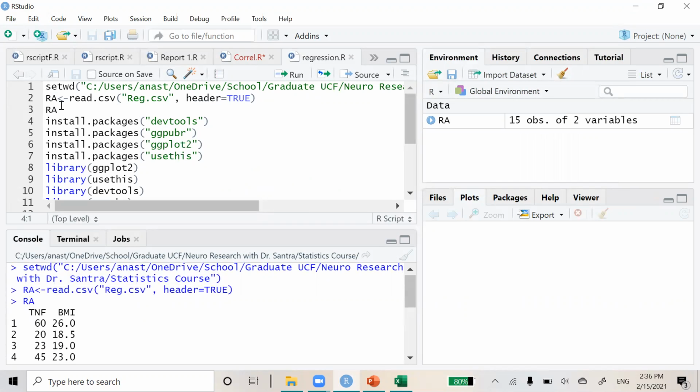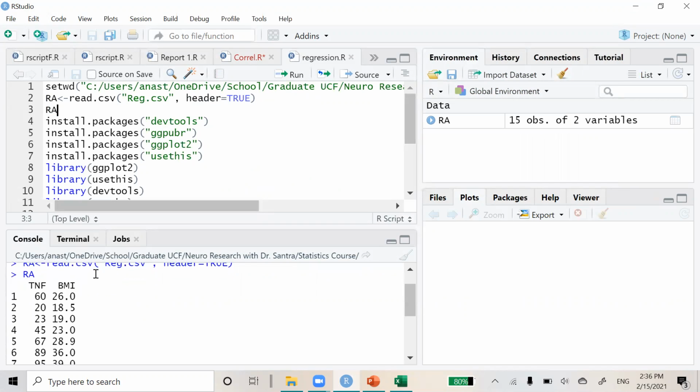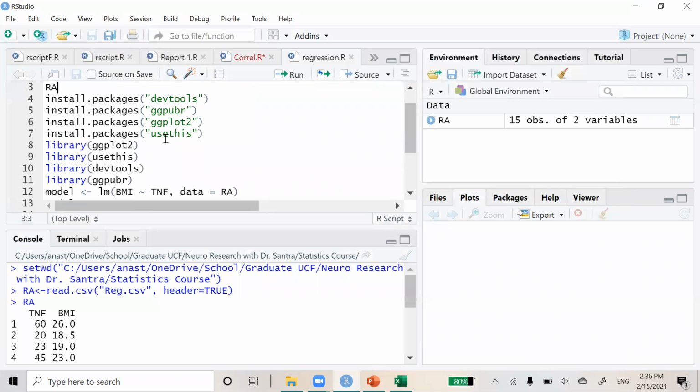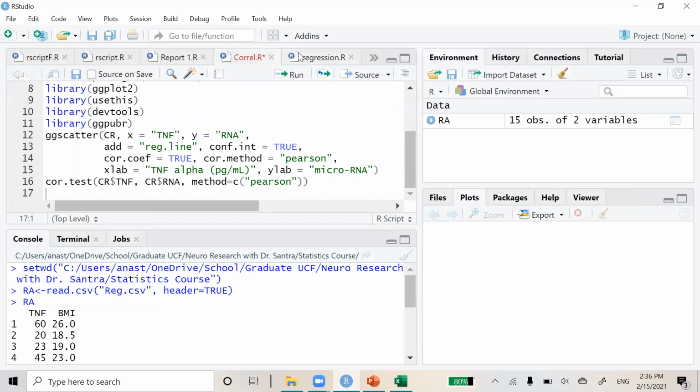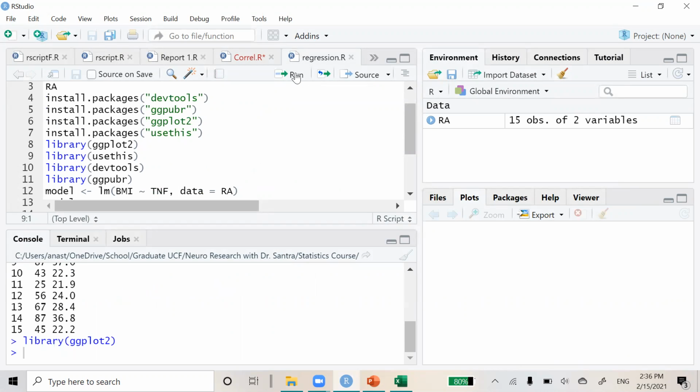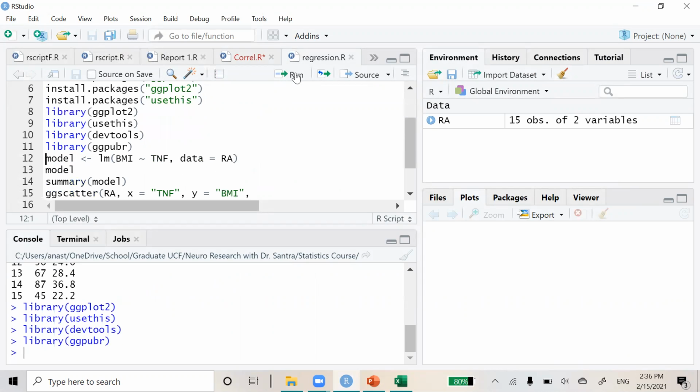So I just run the RA, or regression analysis. That's what I named it. And it shows me two different columns with the values. Then again, I have to install those packages. However, since I just installed them in the correlation analysis, I'm not going to install them again, but I will go ahead and just load them with library just to make sure that R has them ready.